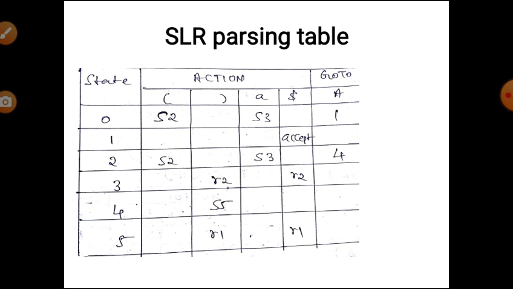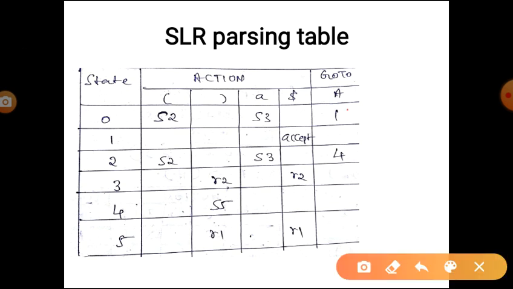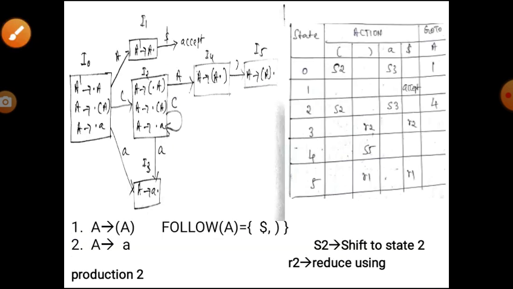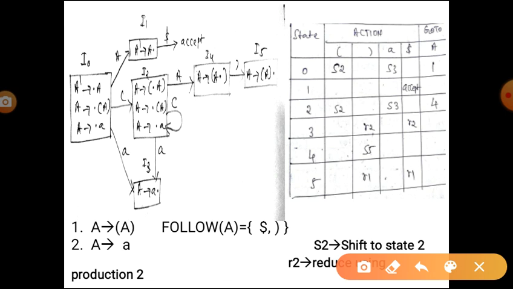Yeah, one more. Under the goto, we will be writing only the state numbers. We don't precede it with an S or R. We just write the state numbers. Okay, how to make entries into this parsing table?